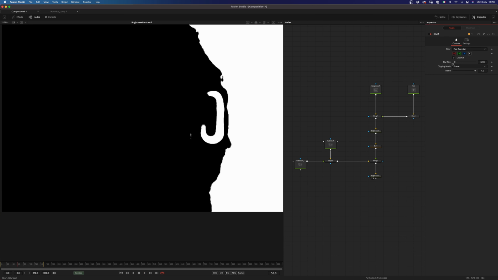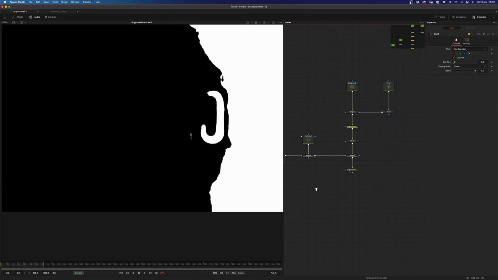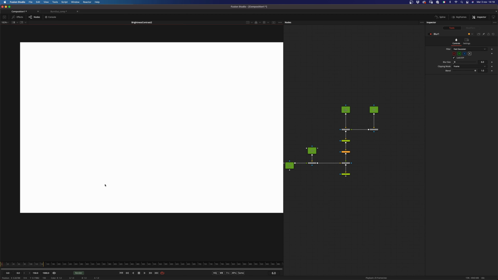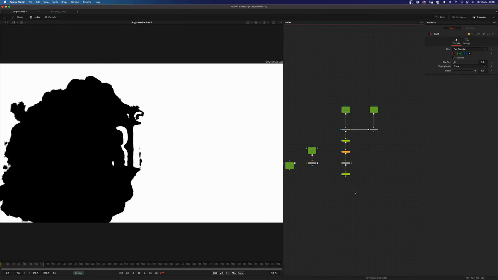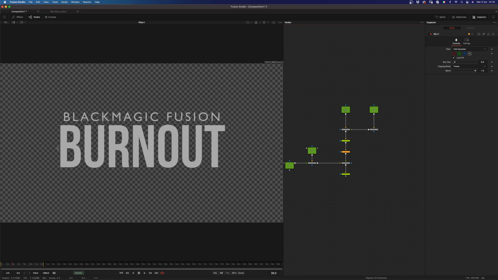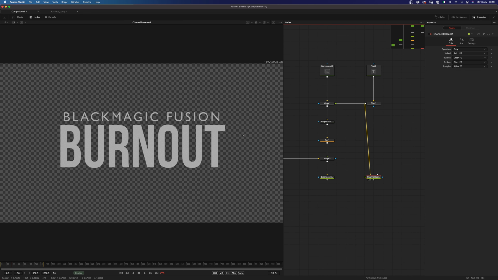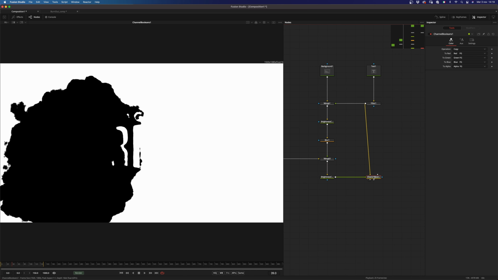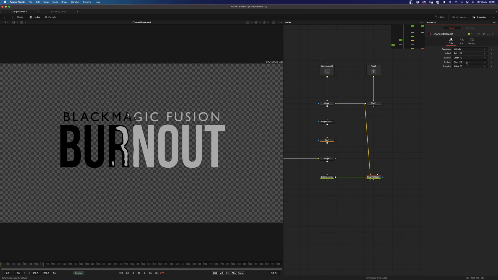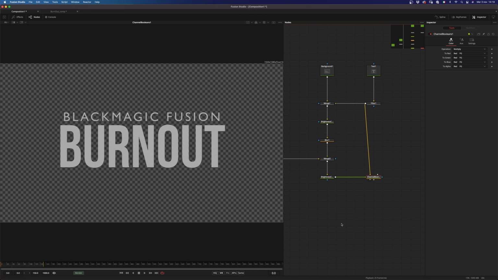Let's go 6. So what we want to do now is to use this black and white map to hide some of the text here. So we can add a channel booleans and connect text and our map, and we want to multiply. Let's use the red channel on all of our inputs, and this is the result.